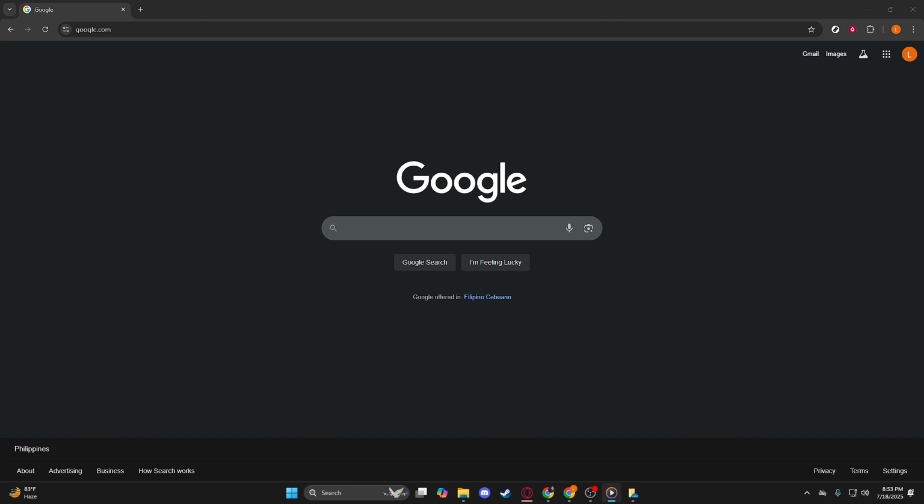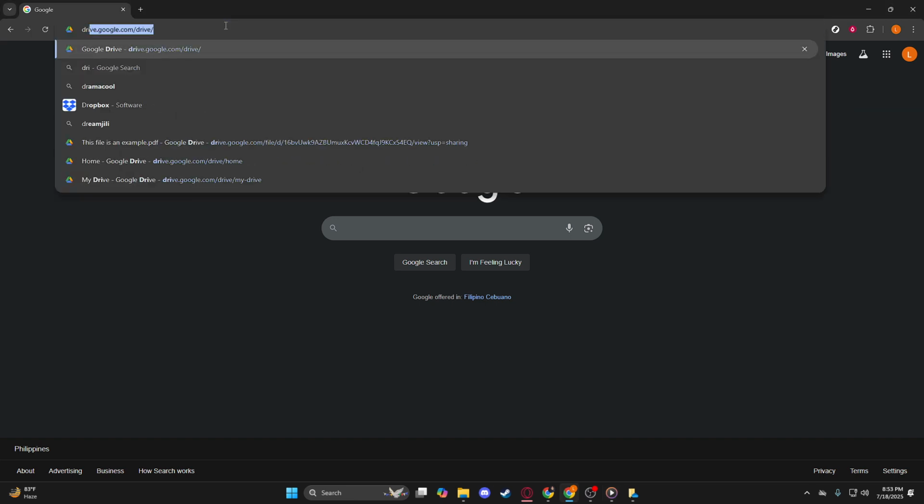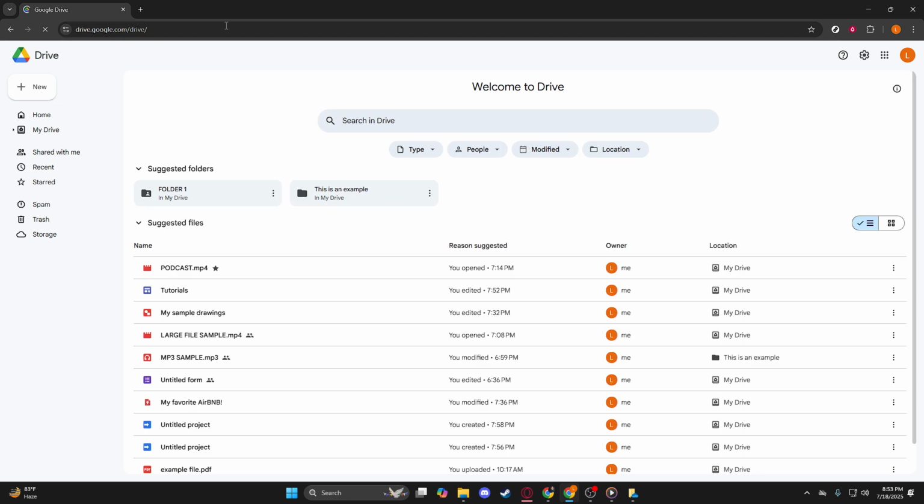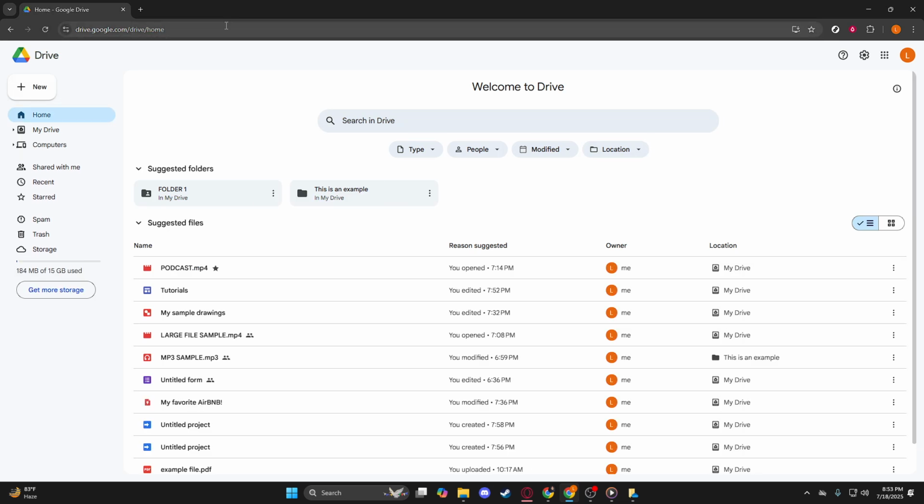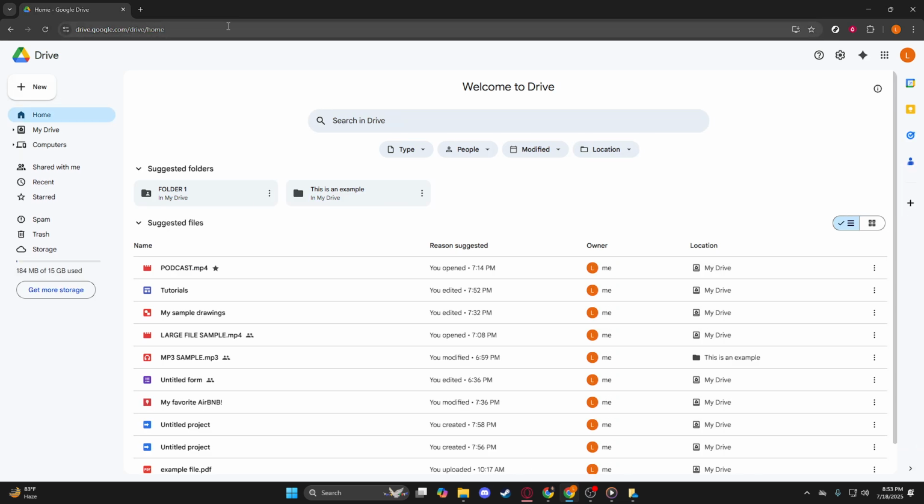First, you'll need to navigate to Google Drive in your web browser. Open up your preferred search engine and type in Google Drive, or simply enter drive.google.com in the URL bar to go directly. Once there, you're greeted with the familiar Google Drive interface, featuring folders and files that you might have previously stored in your cloud account.